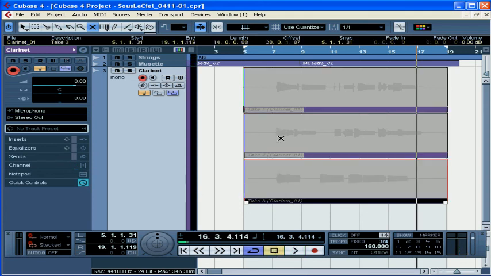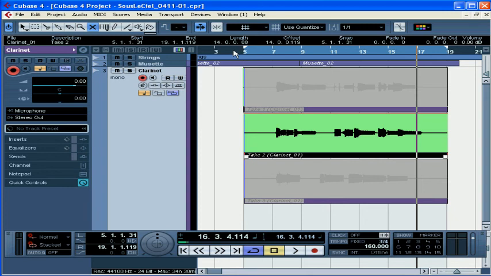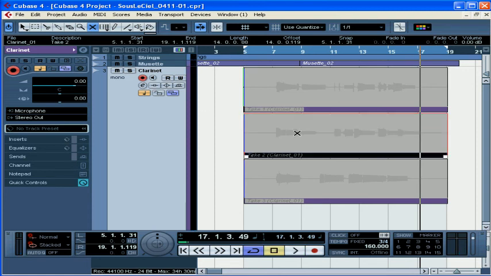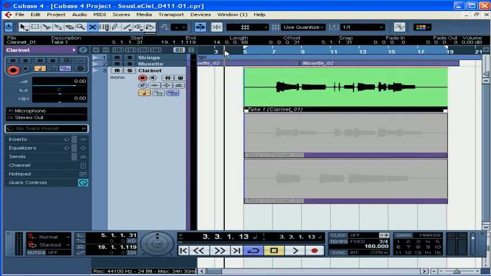Now let's mute take number 3 and have a listen to take number 2. We simply click on it to unmute it. Position the cursor and press play or your space bar to get rolling. I do hear a mistake here. I don't think I'm going to keep this take. I was just experimenting though, so that's what stacked record mode is great for. Let's have a listen to take number 1 by muting take 2 and unmuting take number 1.